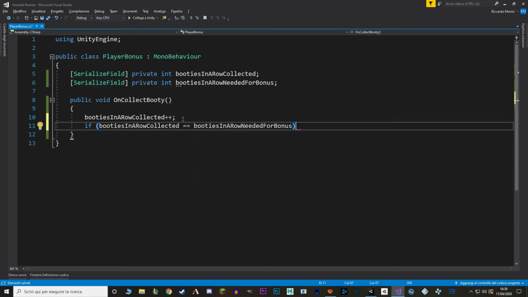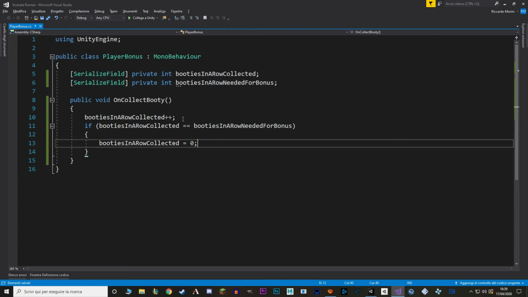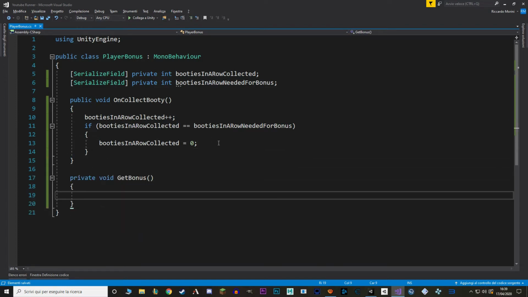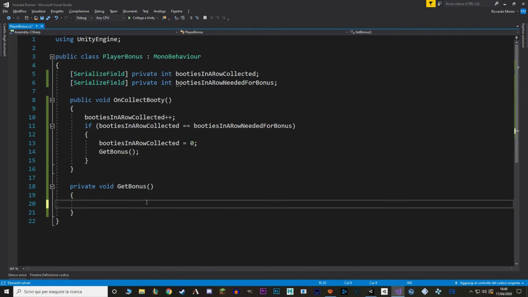And if they are, we reset the value, and we want to get a bonus money. To do that, let's make a new function, and I'm going to call it a private void GetBonus. Let's call the function in here. And for now, in GetBonus, we're just going to pull a random number from 1 to 10, and then we're going to use that number to increase the amount of money.